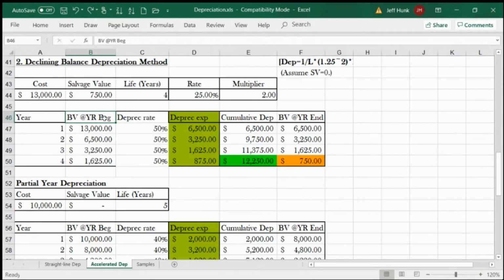Okay, then the first year at the beginning of the year, the book value, of course, is 13,000, right? And 50% of that will be depreciated in year one. 50% of that is simply that times that. And the accumulated depreciation, or cumulative depreciation, in the first year is just itself, right? And then the book value at the end of the year will be the difference. It's always at the end of the year.